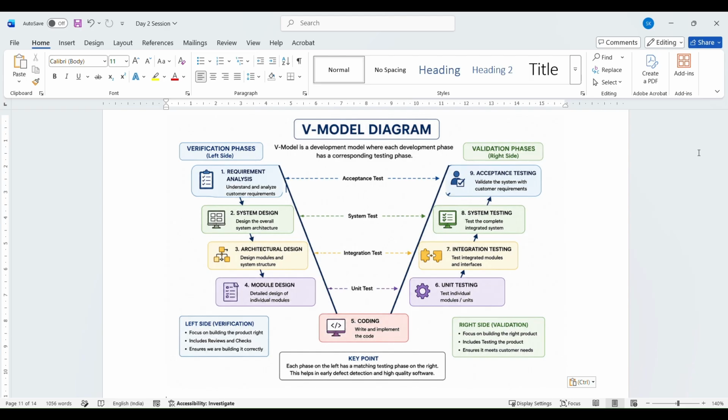Okay, so there are two layers. One is the verification phase, on the left side, and the second is validation, on the right side. Verification is the process on the left side, which checks whether we are building the right product. In this verification phase, the focus is on documentation and on the review part. After that, we focus on the static testing techniques used in verification.